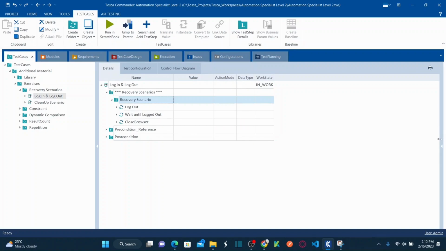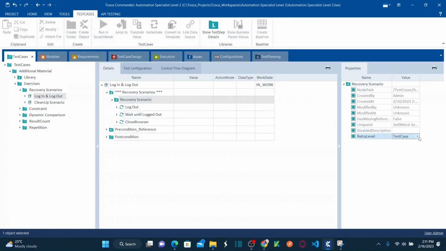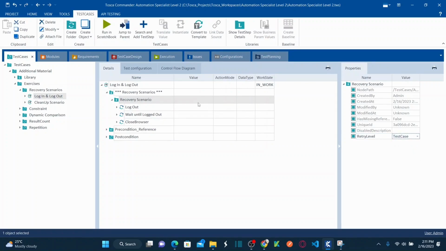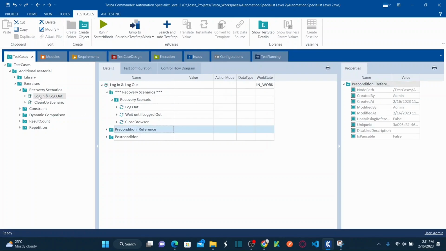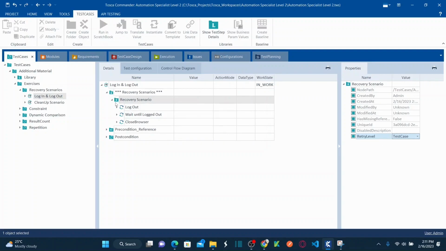Then go to the properties, click on recovery scenario, and you need to select the recovery scenario. The retry level is at test case level or test step level. So I want to select this as test case. In case my actual test case, the login logout test case, fails, then I am asking it to trigger this recovery scenario, do some action, and then rerun the test case. That's why the retry level is test case.